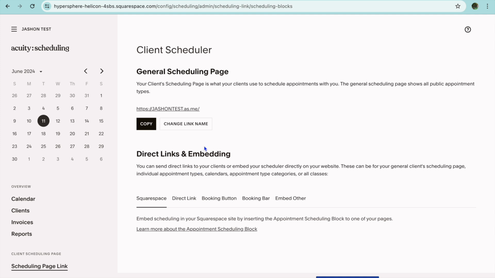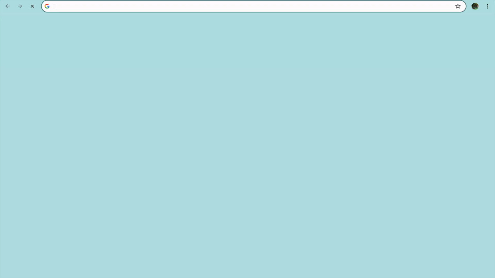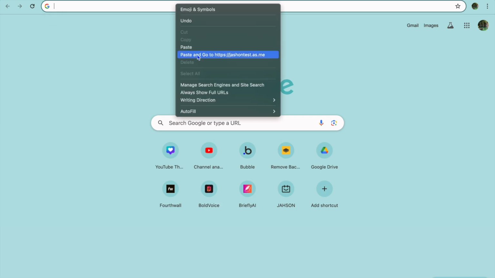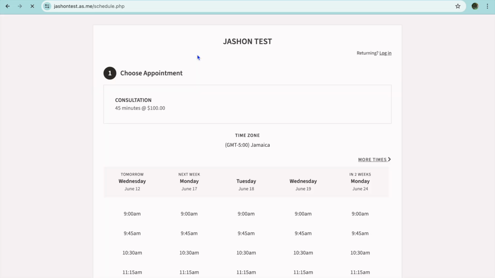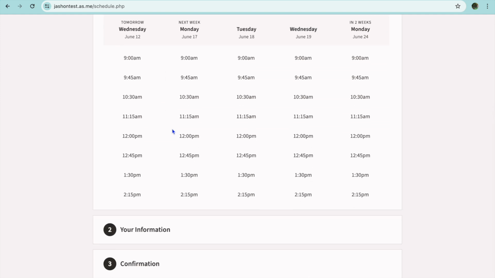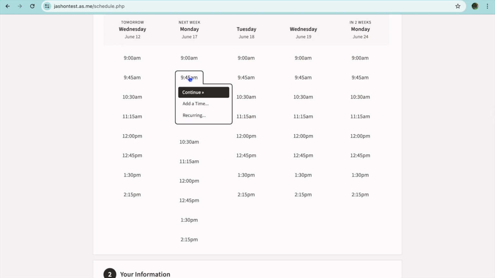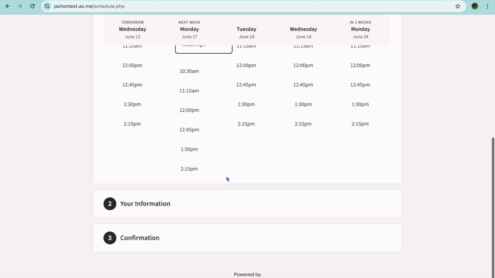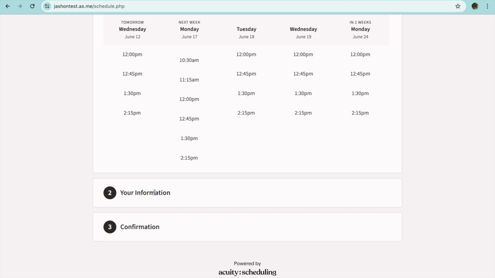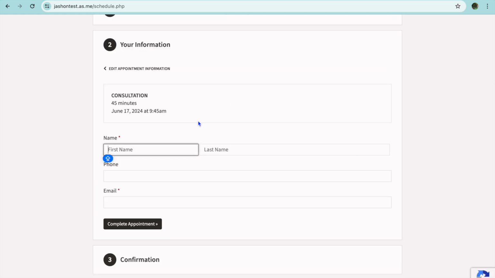After tapping on scheduling page link, you can see the link right there. If I were to tap on copy and open a new tab and go onto it, you can see how my scheduling page looks. So you can see the service consultation, 45 minutes at $100. Then you scroll down and you will select the time. After you have done that, you can see right there 45 minutes at 9. Then you can tap on your information. So they'll tap on continue.